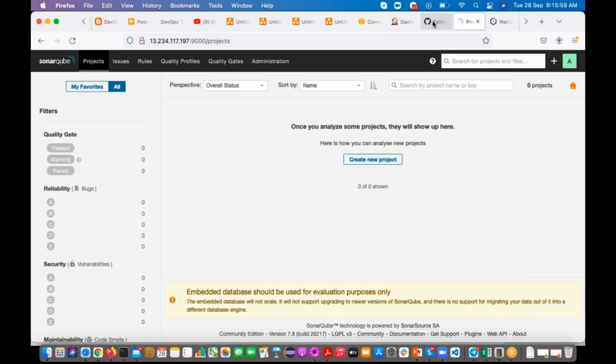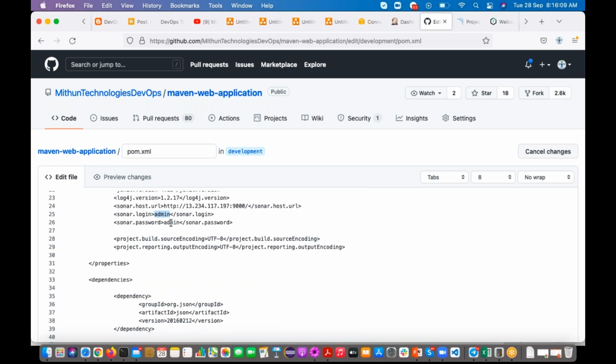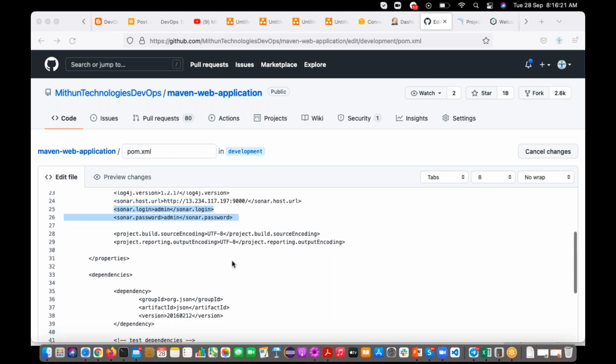This one. Okay, so up to here, the port number 9000 and a forward slash you have to give. The username and password are the same, admin. Instead of username and password, you can configure the token also if you want to. You guys can practice with the token. Just scroll down.